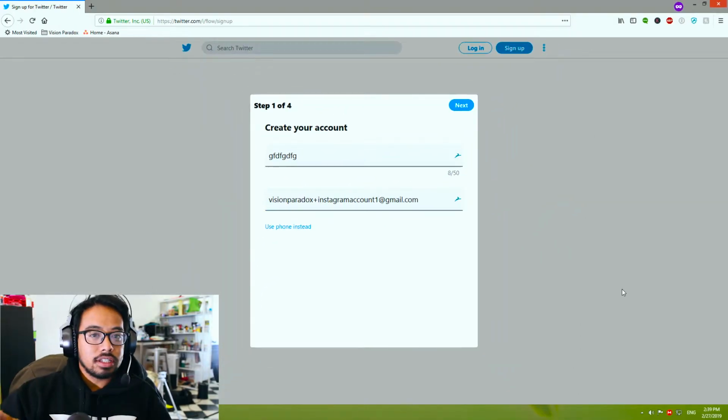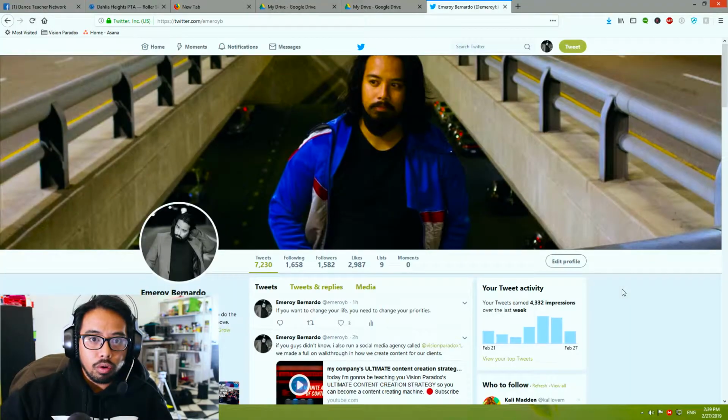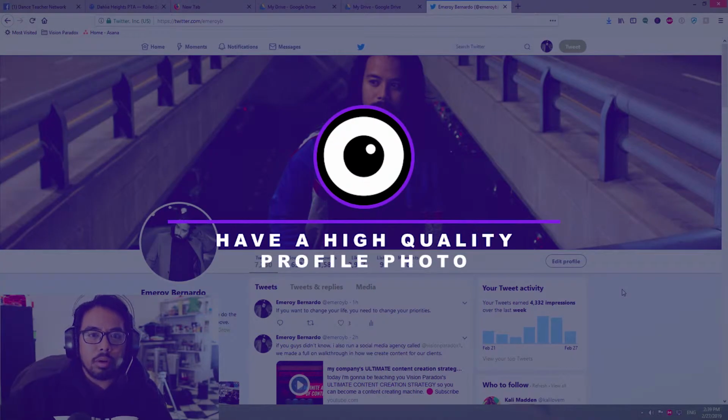All right, so once that is set up, you want to make sure that you have a high quality photo that has a nice contrast background. That way you're not blending in.